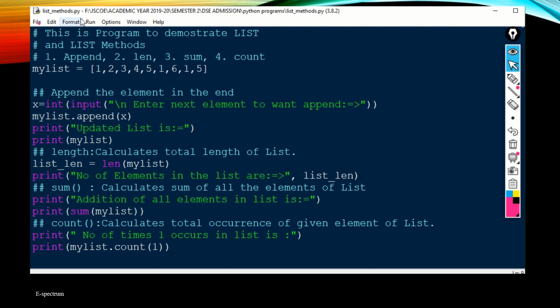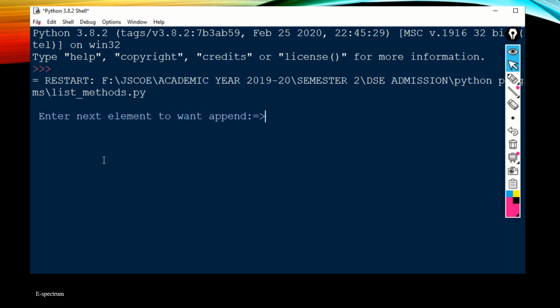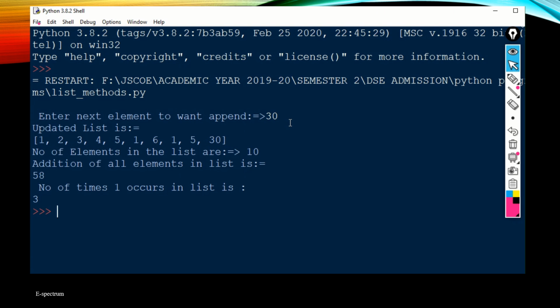So let us save, and if I run the program, it is asking me which element I want to enter. Let us say it is 30 I want to enter. So when I enter 30, the updated list is displayed.